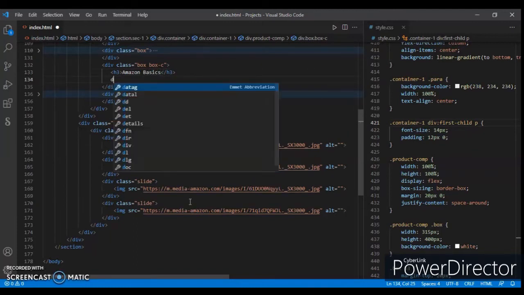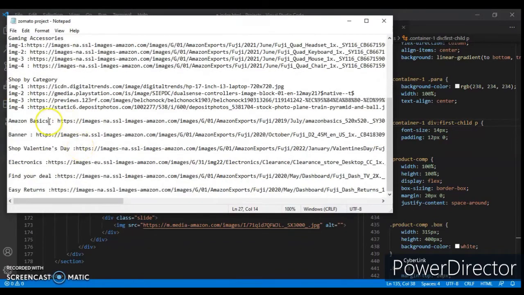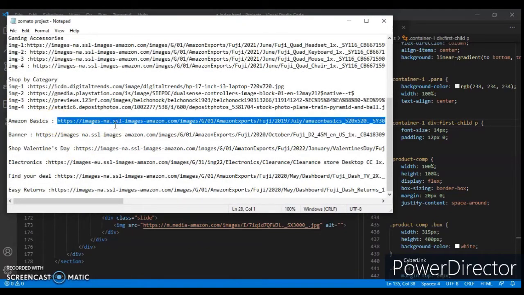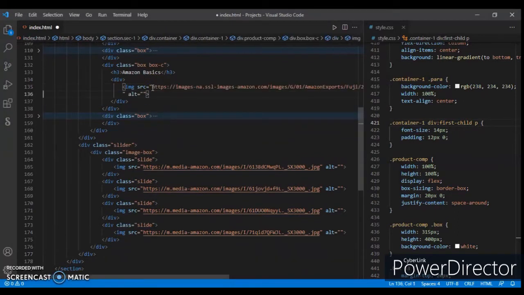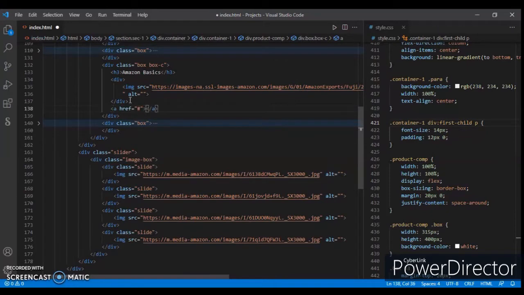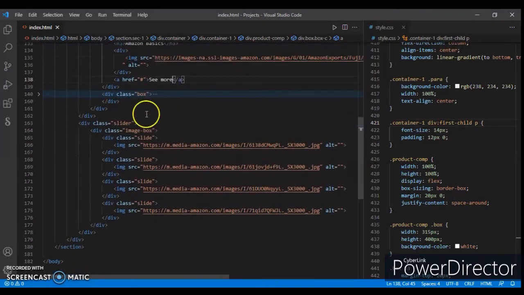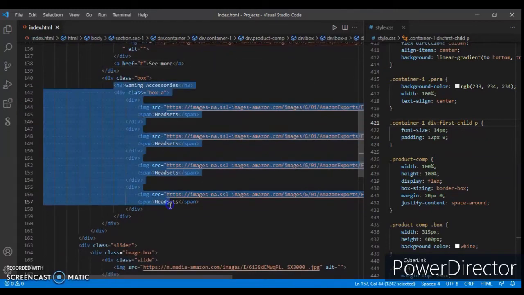Create a div, and for the image source just copy and paste the link I will give you in the description. So here is the link, Amazon Basics. Just Control C and paste it here. Okay, so paste it here. Now create an anchor tag with that link, see more. Okay, Control save. Now focus on the fourth box, this one. Open it and remove all these things. Okay.